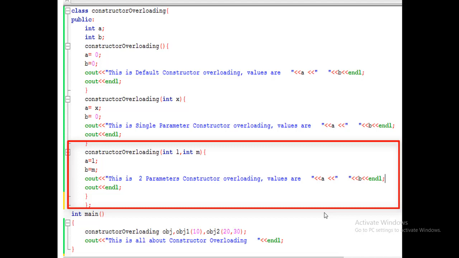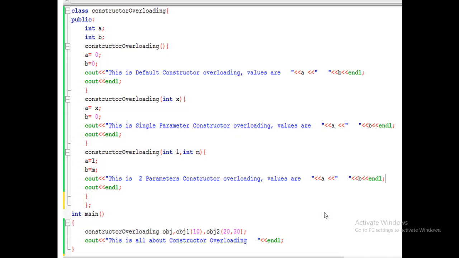Whatever values we pass as arguments will come into the L and M variables, which are local variables, and from L and M they are saved into A and B, which are the data members. We are simply printing a statement on the console: this is two parameters constructor overloading. Values are A and B, and we are printing the values of A and B. So in this way we created three constructors. This is called constructor overloading.